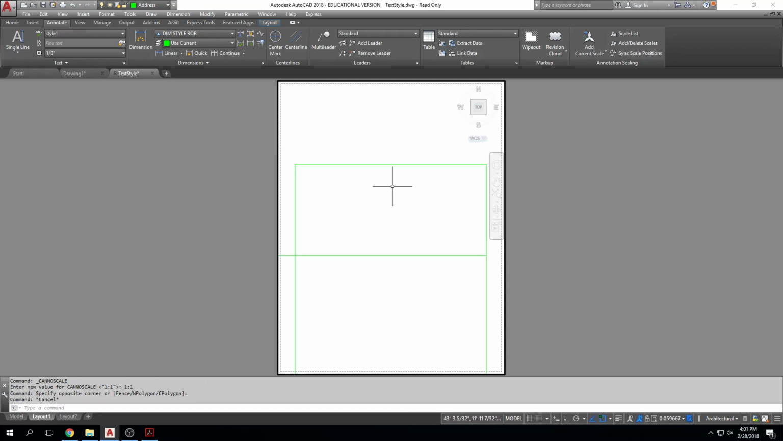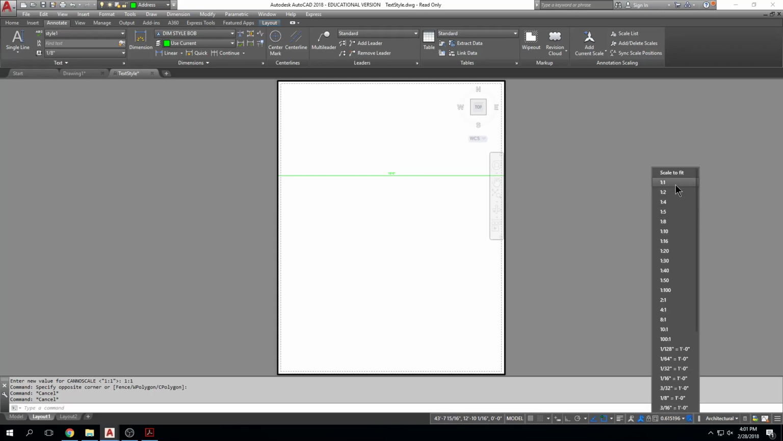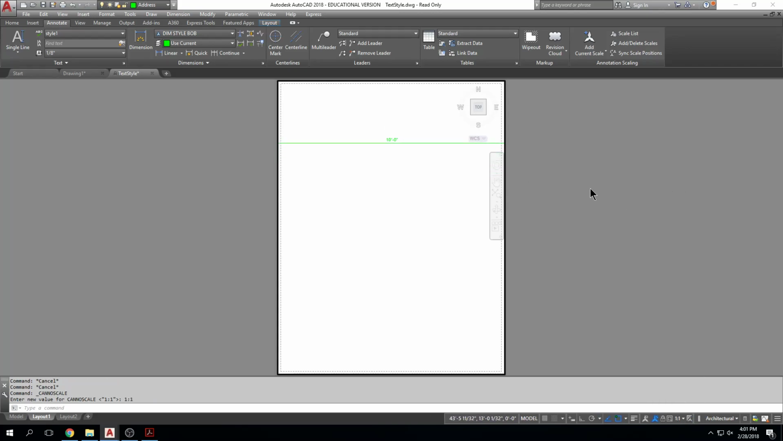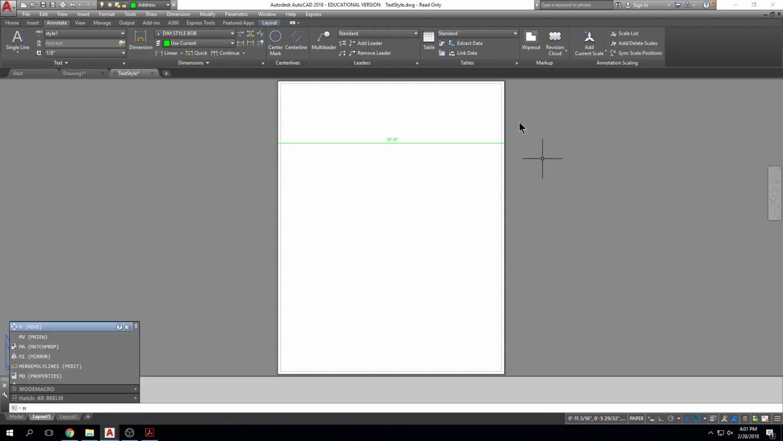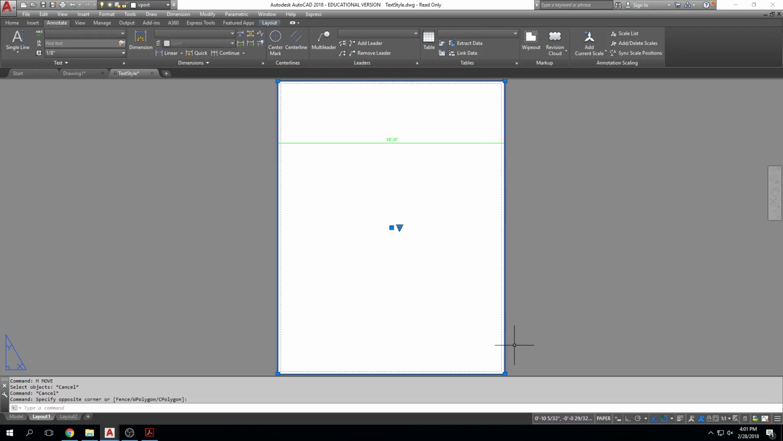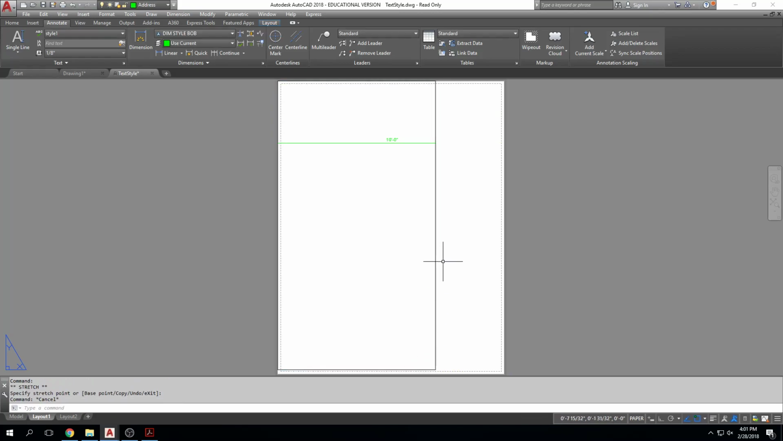Where are they? There they are. Sorry. Let's find it here. It's there. It's just tiny, right? But if I change my scale to 1-to-1, it's the right size. I'm going to create another one over here to the side just so you can see that it works. MV, enter. I'm going to grab this thing right here, and I'm going to scale this viewport. I'm hoping I can visually see it on the screen.